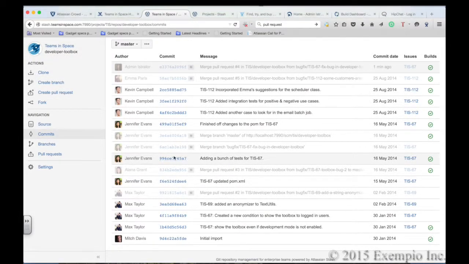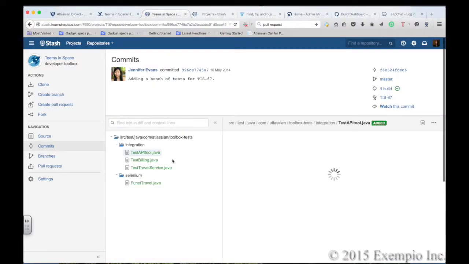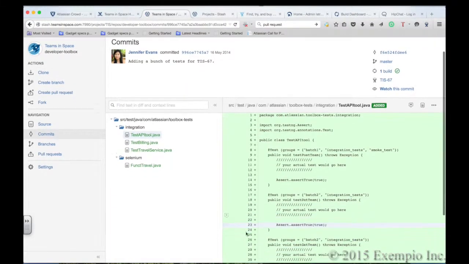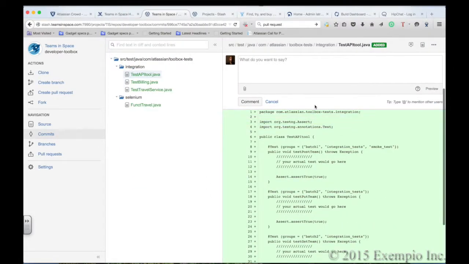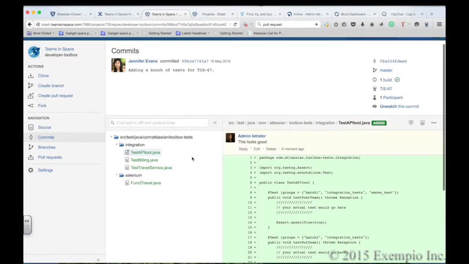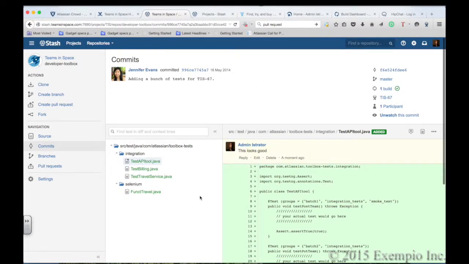If I wanted to look at more of the details, I can easily click on it and I can see the actual code that was added in. It's color coded, so green for added, red for removed, different color schemes. I can add in a comment here and say, so that Jennifer that's done the code has gotten my feedback on her code.